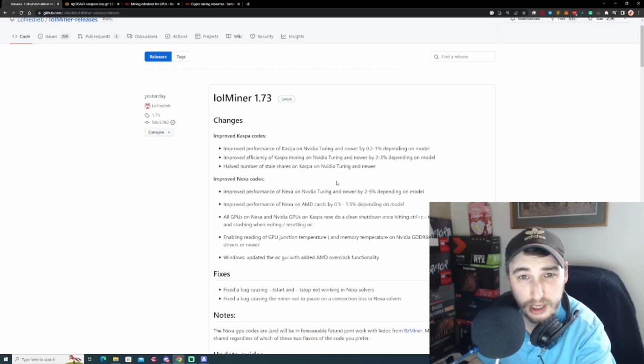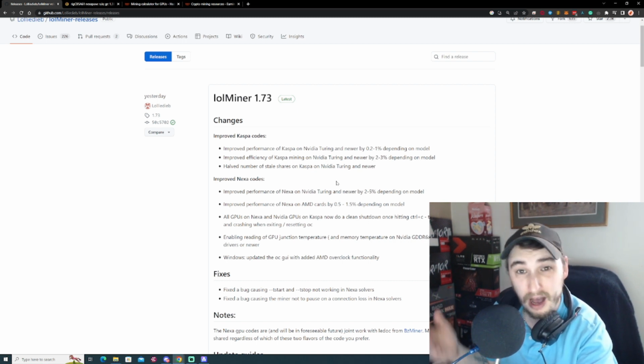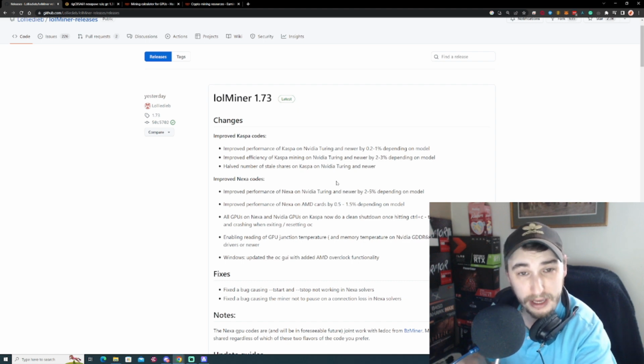By downloading the 1.73 update, you're definitely going to be increasing your hash rate ever so slightly, lowering the watts a little bit for the efficiency, and also halving the amount of stales. So make sure you take that into account if you are going to be mining Kaspa.